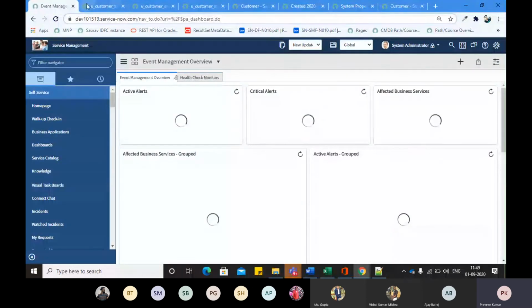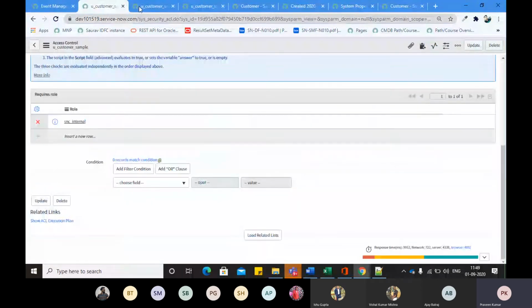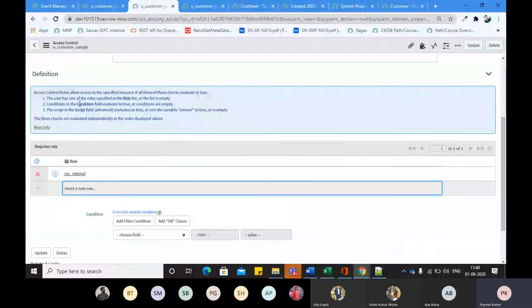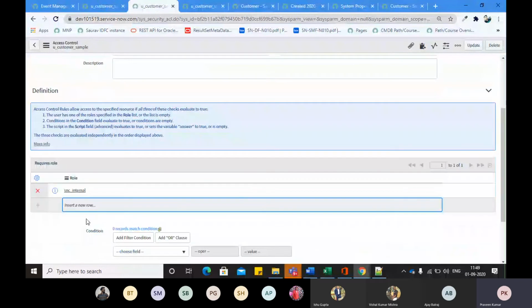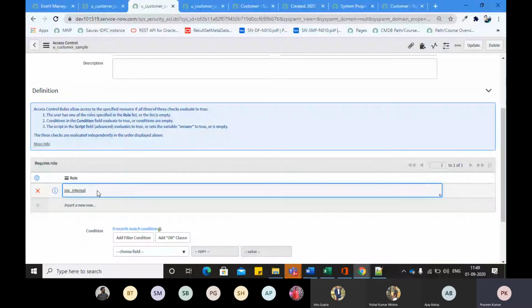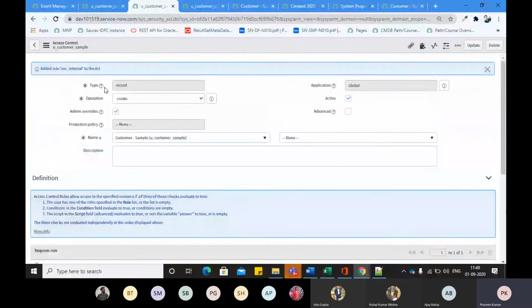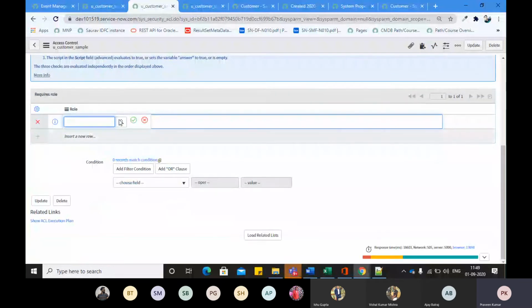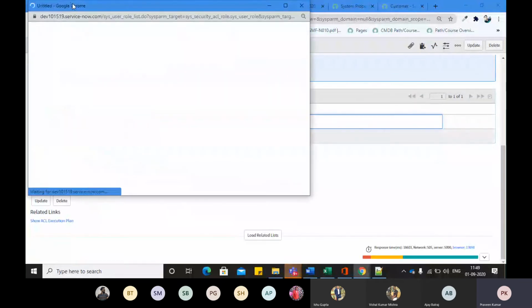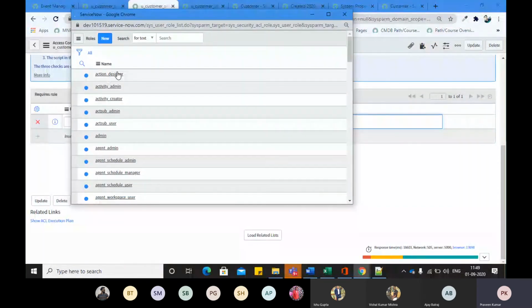Okay, so now I am with the administrator. What I am saying, guys, is that for example, consider that I want only a person who has the ITIL role to be able to create the record. So the operation is just create the record. What I will do is select the role ITIL from here.